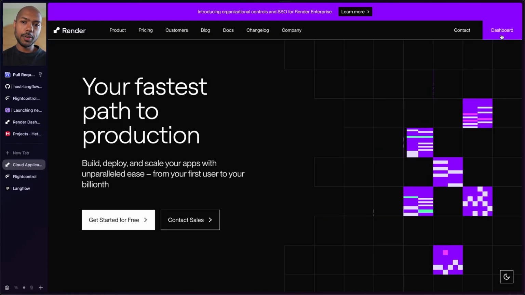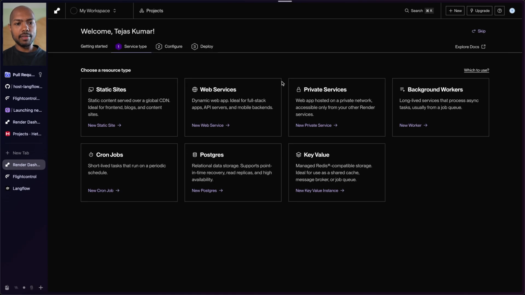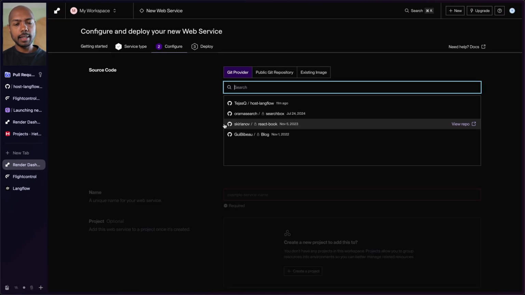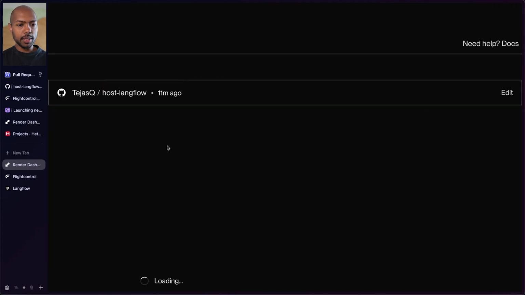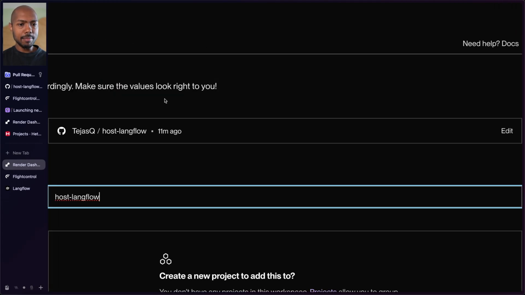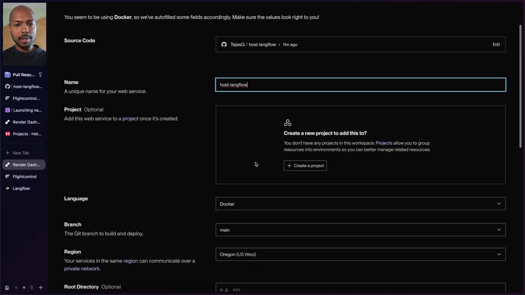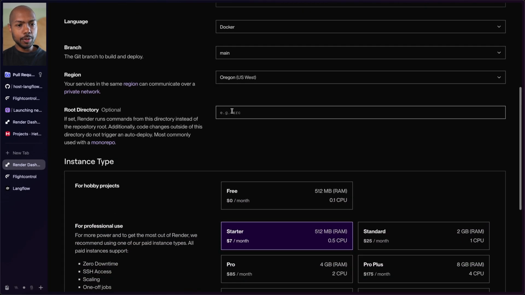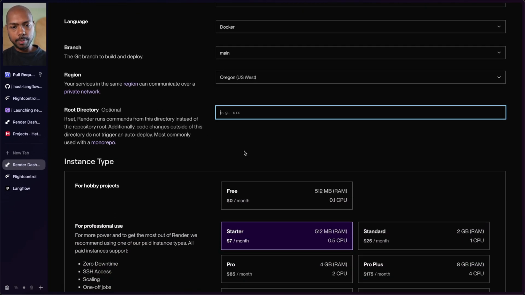Let's go to render.com and your fastest path to production, indeed. So let's go to the dashboard and we have nothing. So let's deploy a new web service. So we'll do new web service. My fork once again, 11 minutes ago. Interesting. The name can be the same. It is Docker branch. This is all good. The root directory is the repository root, so I'm going to leave that blank.